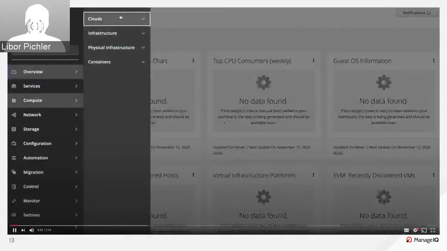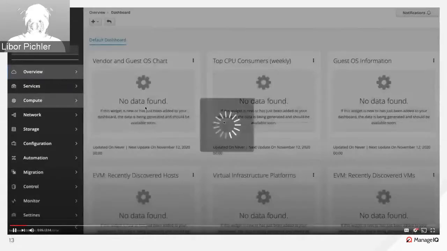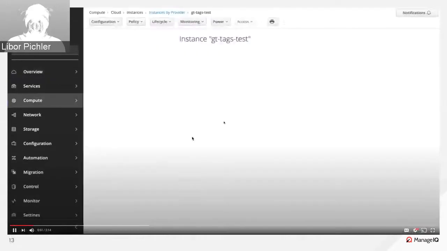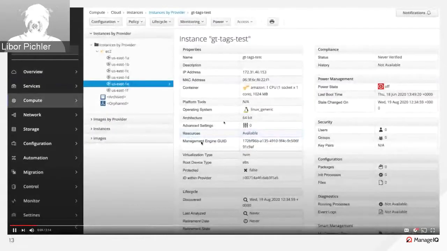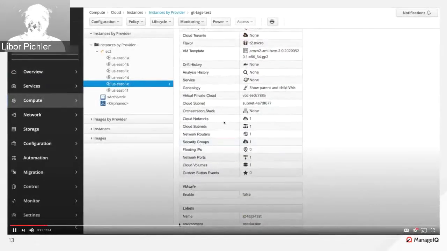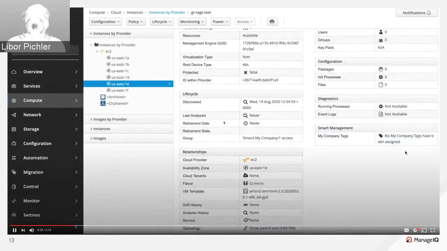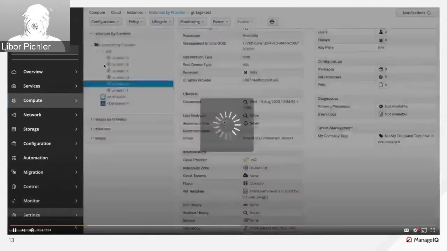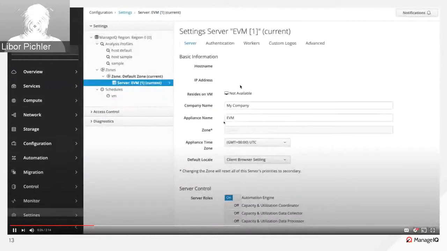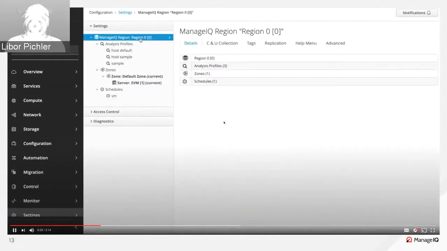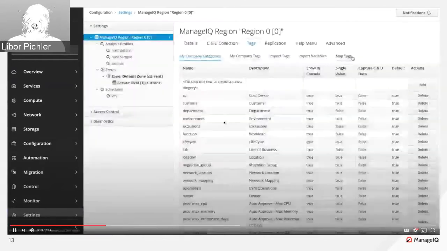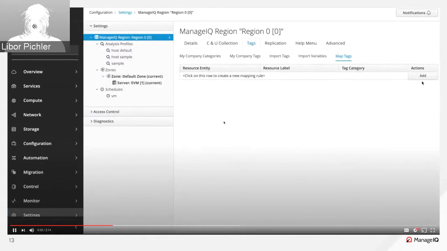Yes, first take a look on instance and check labels. In this demo, we are going to map labels environment with value production to tags. We can see that there are no tags assigned yet on this instance. Let's go to mapping UI through advanced settings and region, tags tab, and maps tag tab.